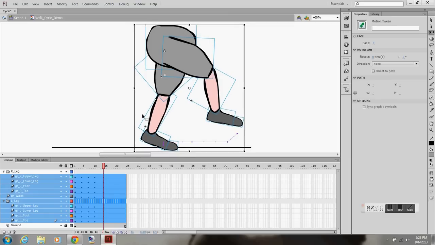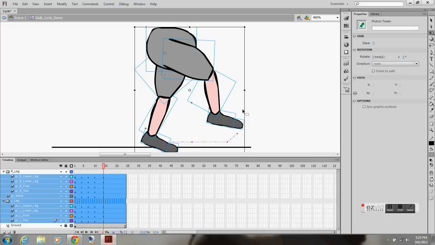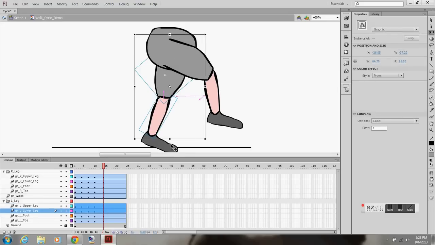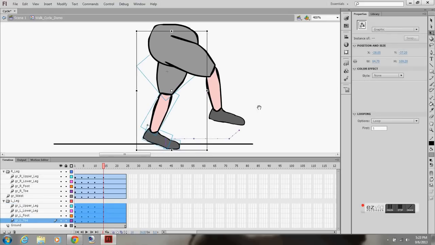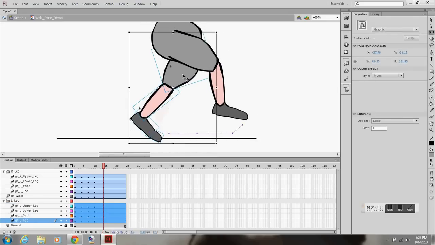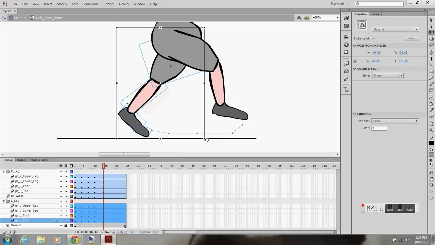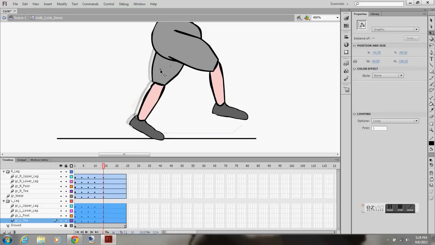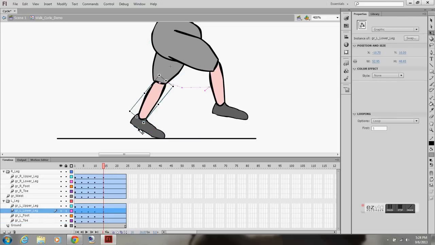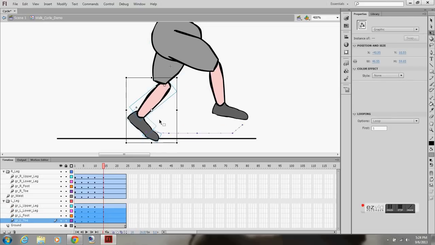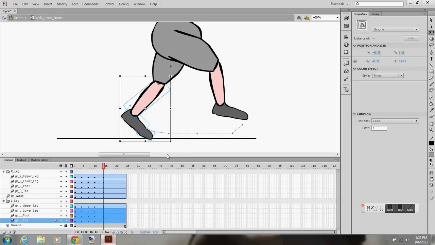So I'm going to create the next pose, which is the contact pose. And this is the final pose for this one step. Make sure the knee's got some bend to it, otherwise it could kind of look funny.